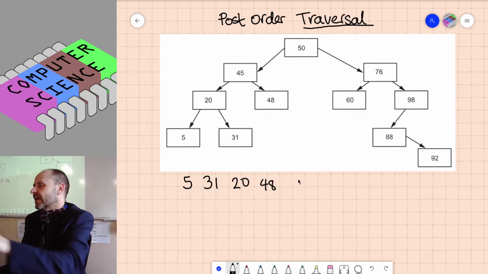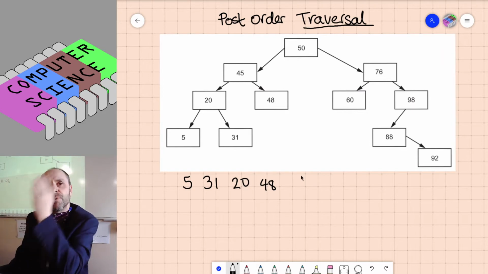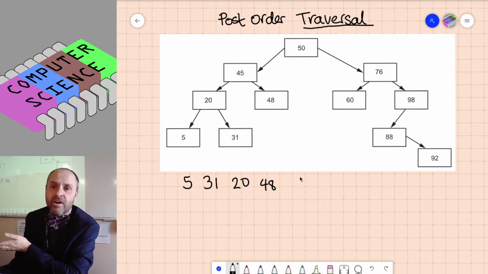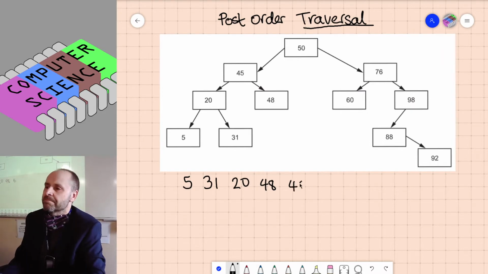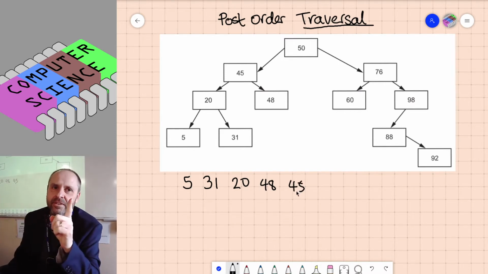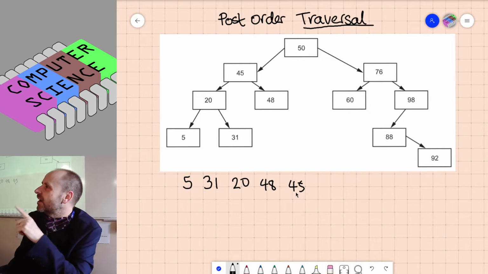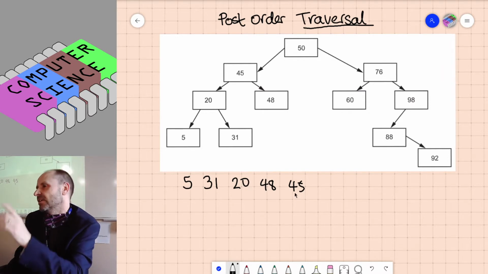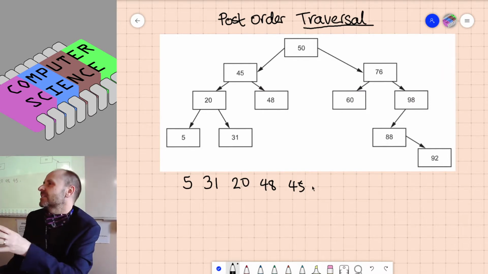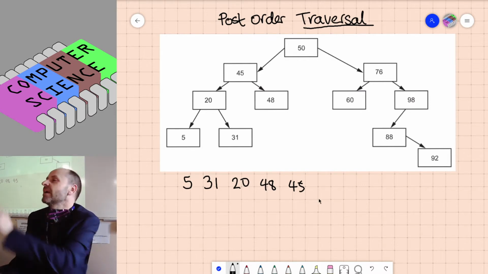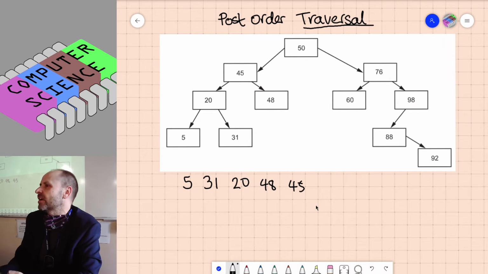Okay, so I backtrack, get back to 45. I've just explored the entire right branch from 45, so I can output. Then backtrack again, get to 50. Don't output 50. We've got to explore the right-hand side of the tree now. Okay, so we now go right. We get to 76. And we say, oh, 76 got a left branch, let's go left. Let's always try and go left.